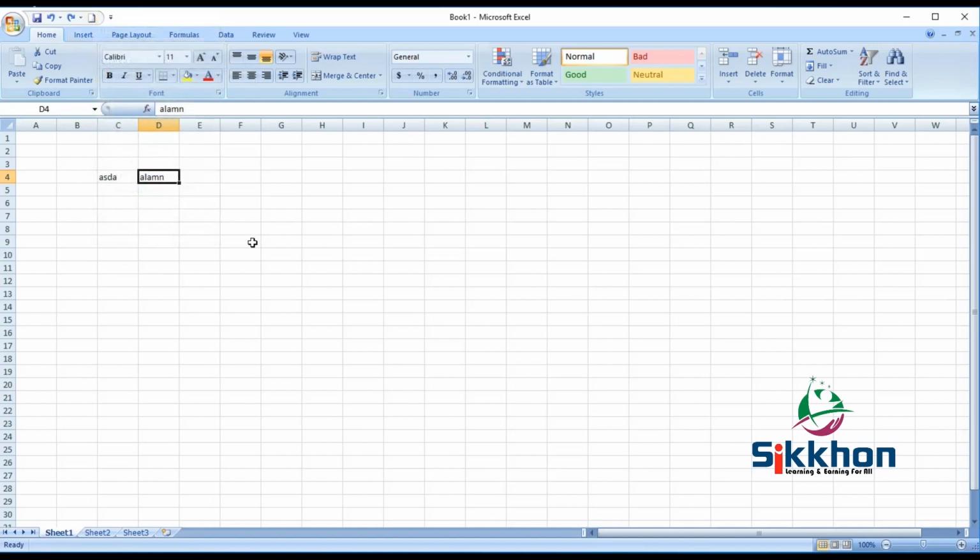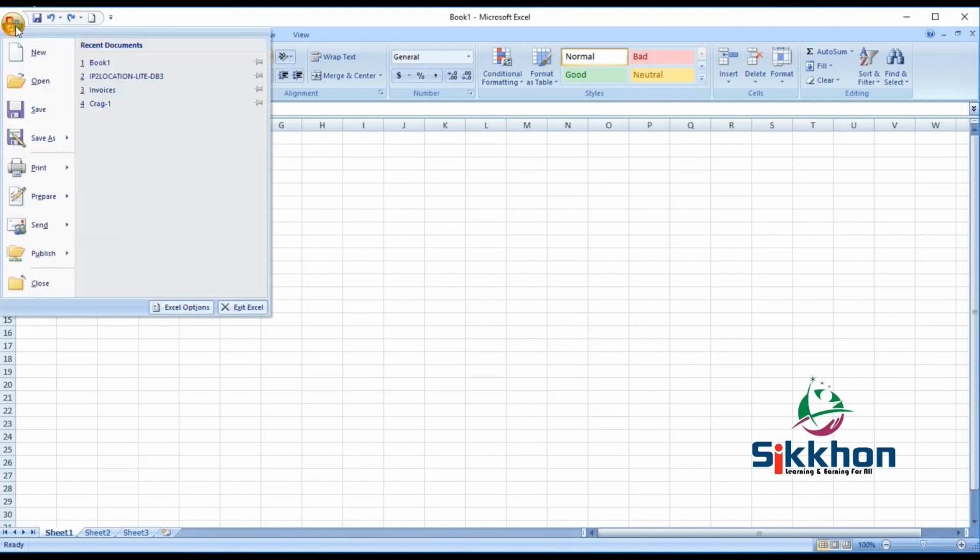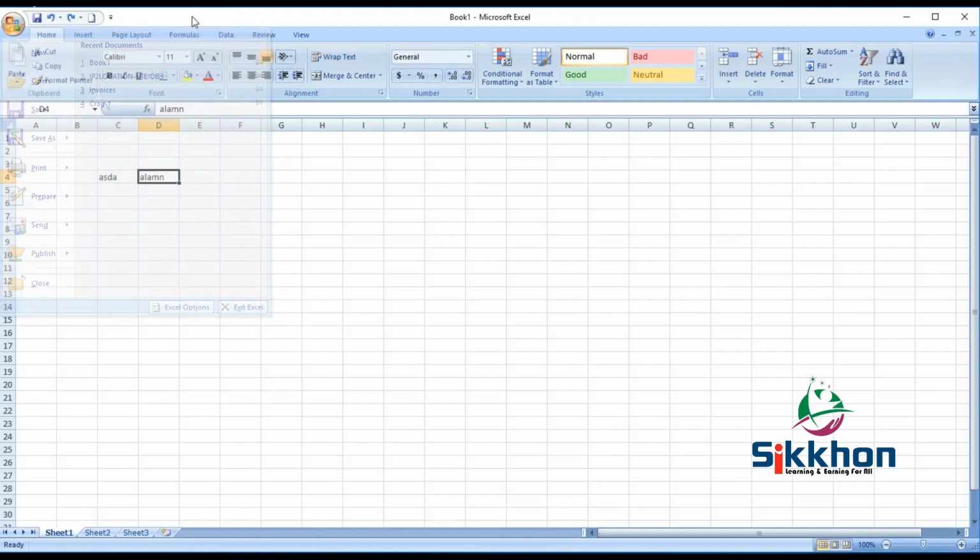Let's say we are working with a lot of documents. Suppose on a regular basis we are working with a lot of MS Excel documents. If we bring this shortcut here, then we don't have to manually go to this menu and we can save our time by just clicking here. And then we can see a new document has opened simultaneously.